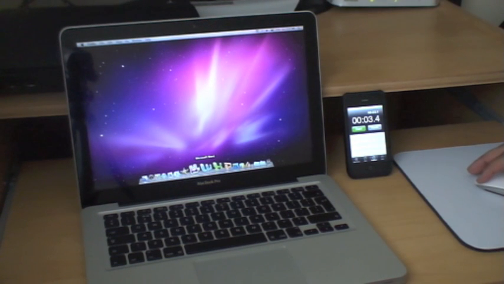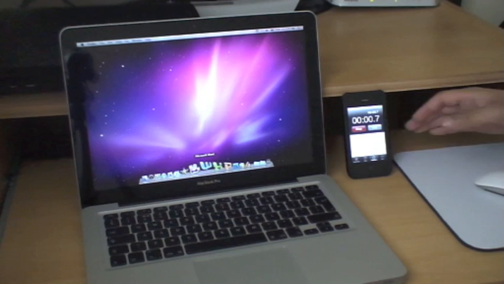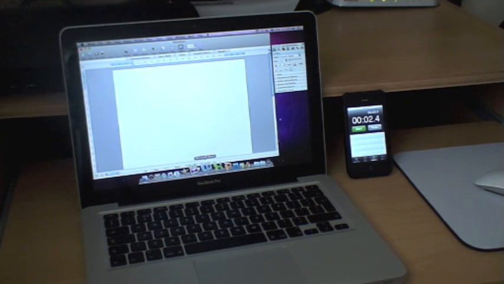And finally, let's go with Word. Two and a half seconds. So that's going from the 9 seconds it took before down to 2.5 seconds with the SSD. So as you can see, the SSD has definitely made an improvement.